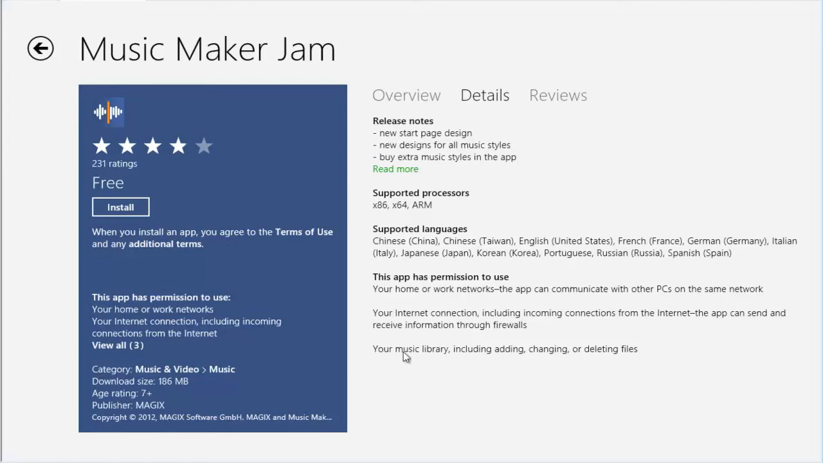Finally, it wants to have access to your music library, including adding, changing, and deleting files. How do I know it's going to do this? When is it going to do this? Why is it going to do this? I see no explanation. This is a very good program. The company is a reputable company. I have no fear that this is any problem, nothing malicious here.